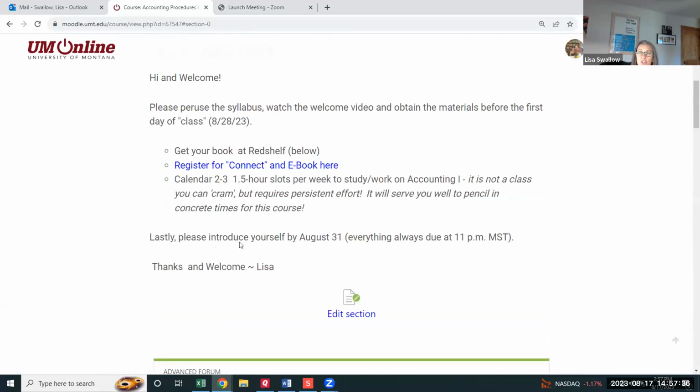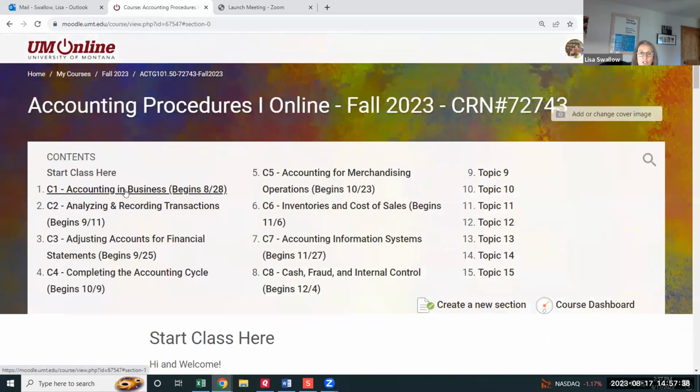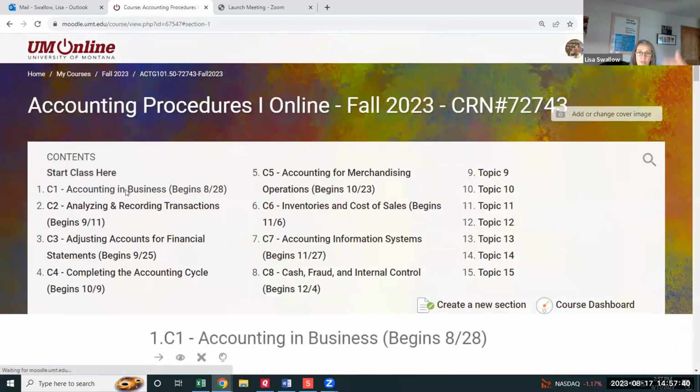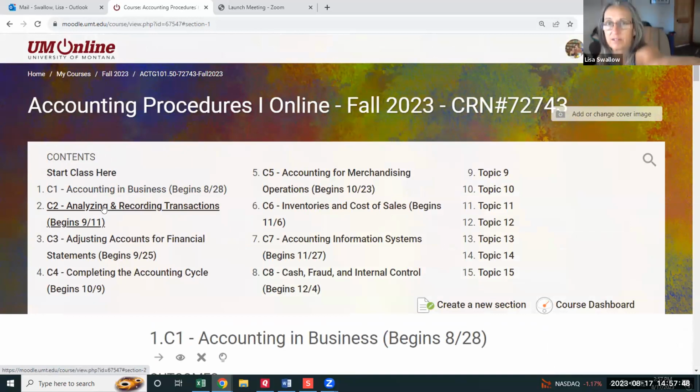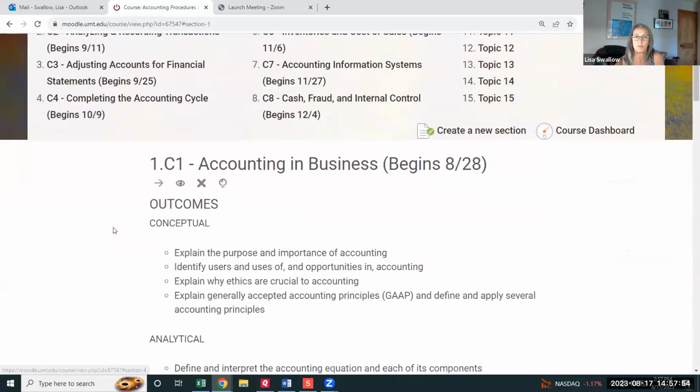So each unit hereafter is all set up the same way. So this one's kind of the anomaly, the start of class here. The rest of them will tell you what date it begins, and all of them except for the last 2, I believe, are 2 weeks each. So here's how they're all going to be set up.